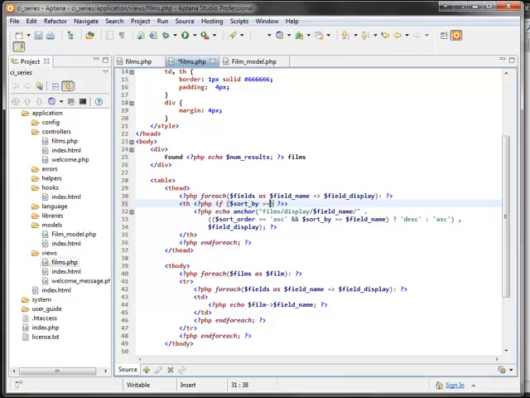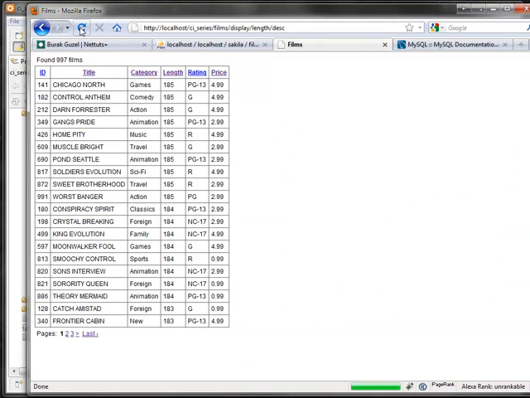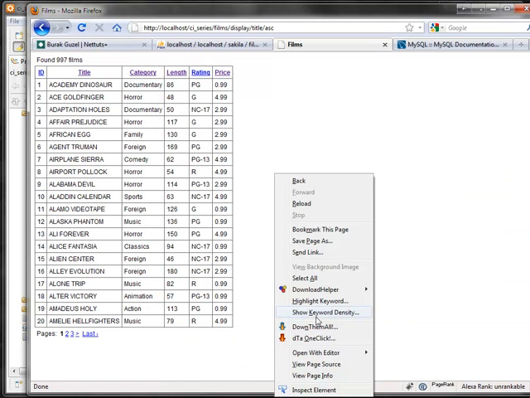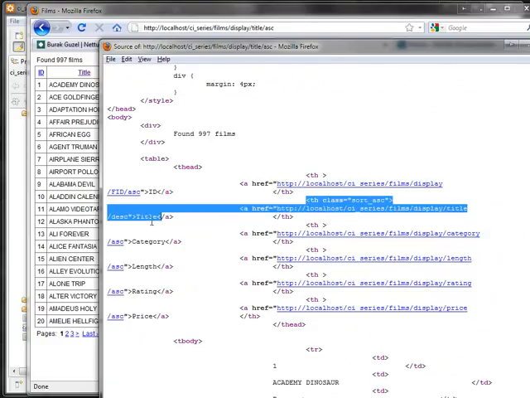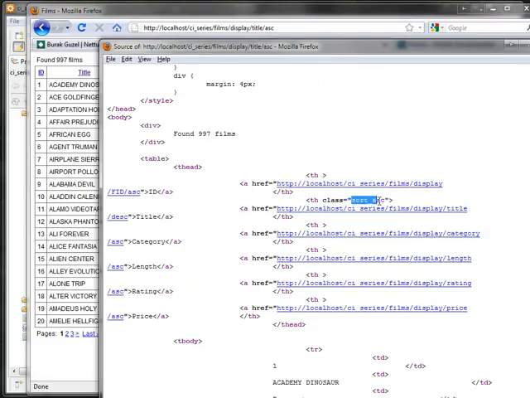So if sort by equals this current field, I'm going to echo a class, and I'm going to call the class sort underscore the sort order. So if it's ascending order, it will say sort ascending. If it's otherwise, sort descending. We can just look at the source code and see that. Title, if you look at the source code, see the title header here got the sort ascending CSS class. The other ones don't have that.